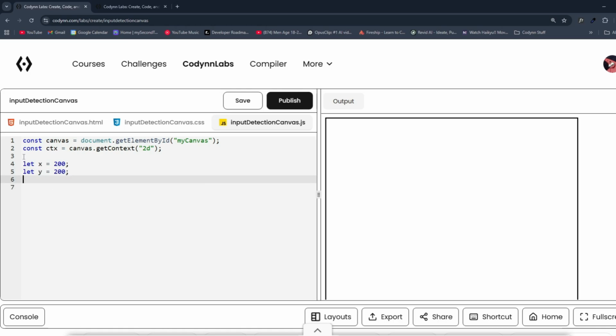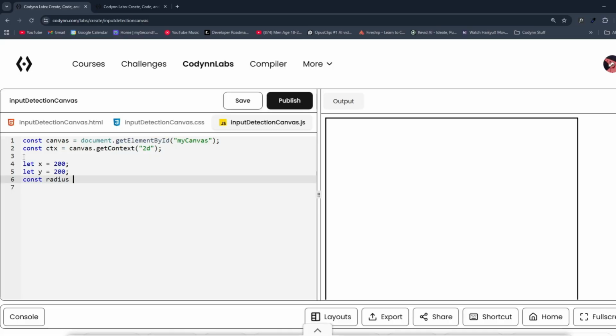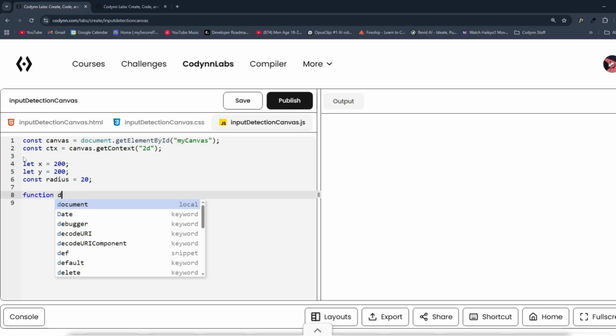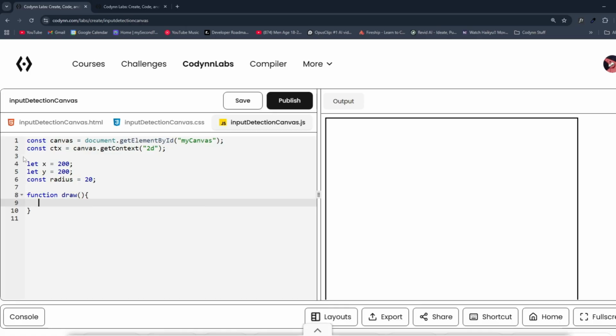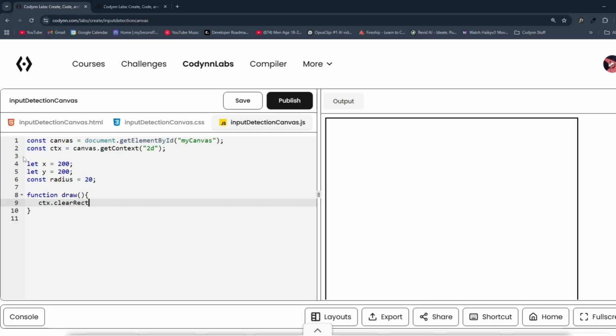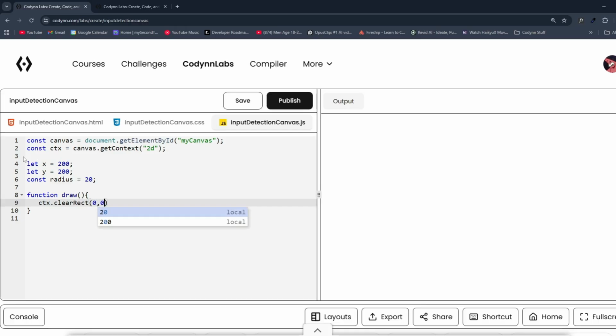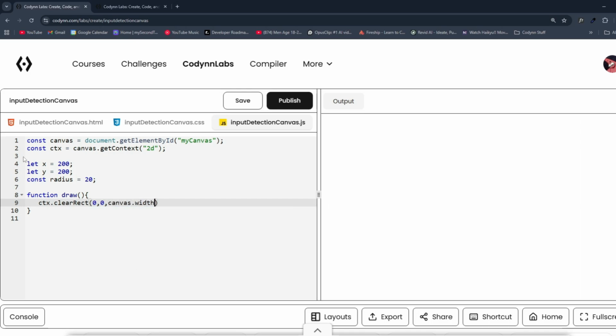Now after that, we'll first of all define a radius for our circle. So it'll be 20. And after that, we'll create a function which will actually draw our circle. So draw, and then inside we'll do ctx.clearRect once again, since we want our canvas to be cleared every time we enter our keyboard input. So it will be canvas.width, just like before, and canvas.height.